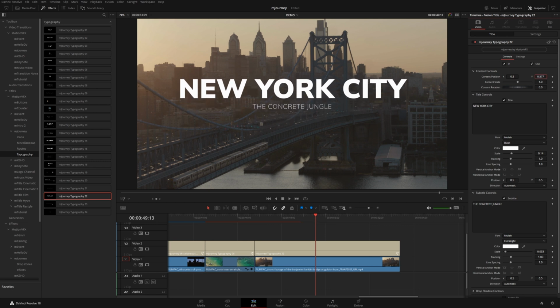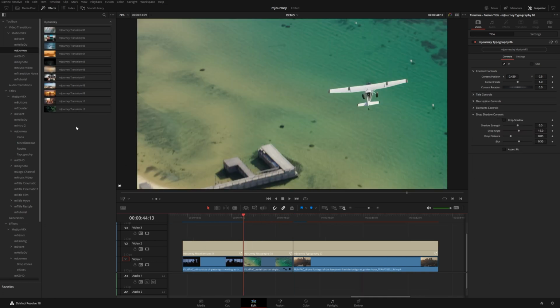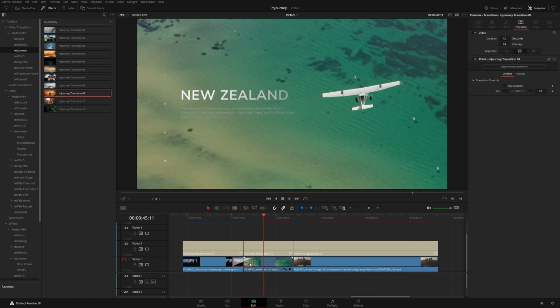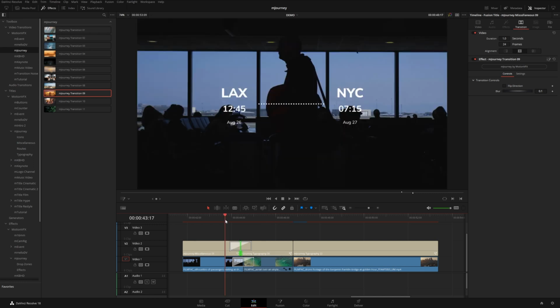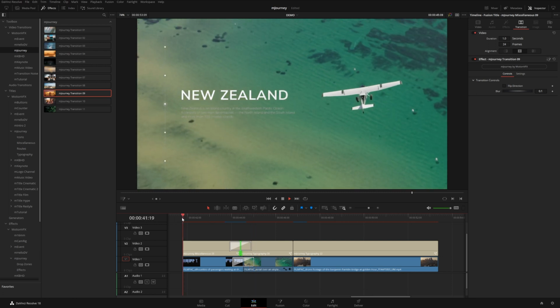Let's go ahead and add a couple of transitions onto here. Let's try maybe this one, and maybe we'll also put the same one on our title. If we grab this, we can offset it by a couple of frames so that our text starts to move before the shot. I think that's a fun way to combine both of these effects.